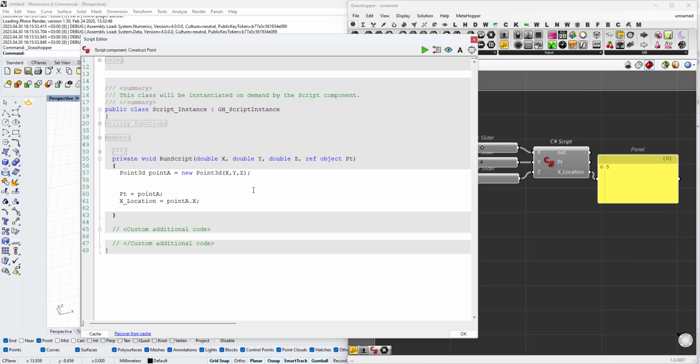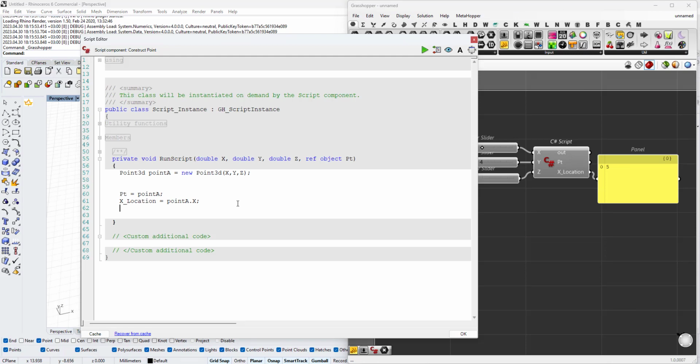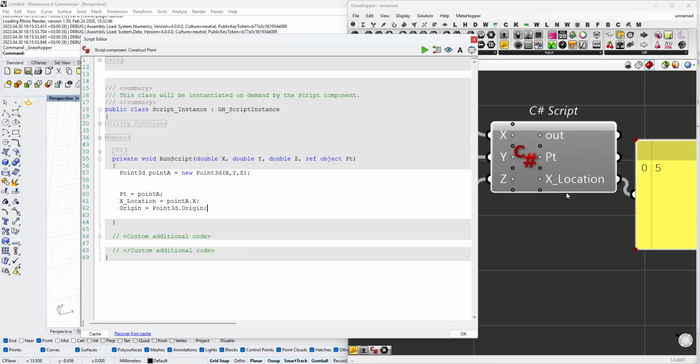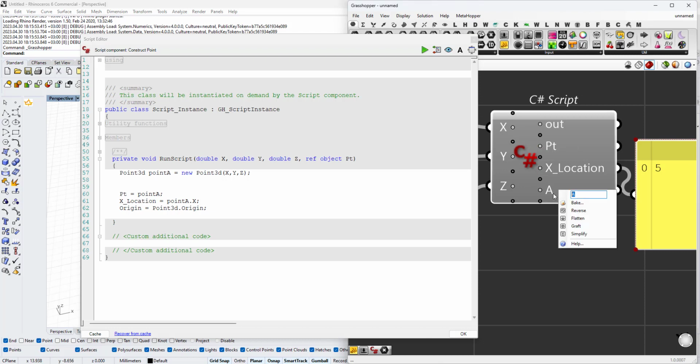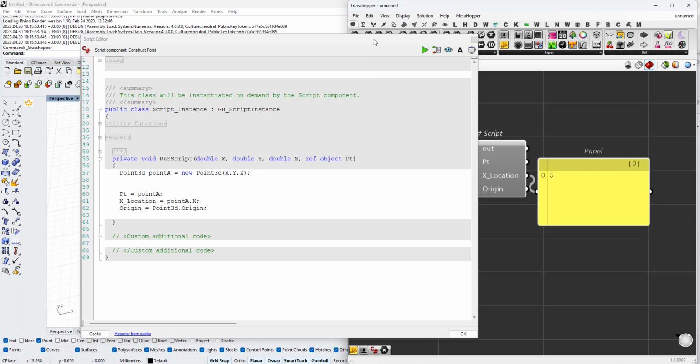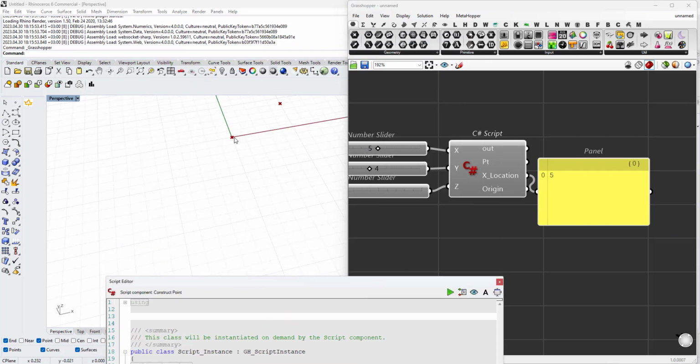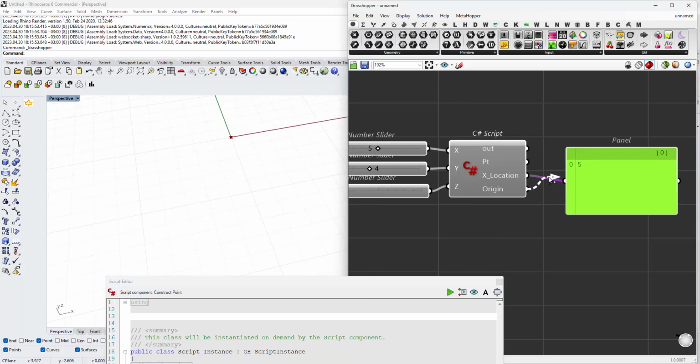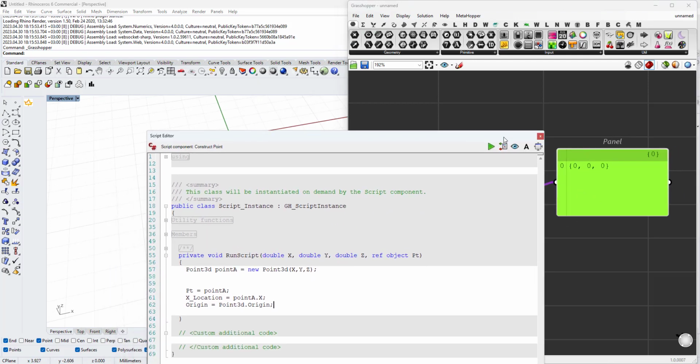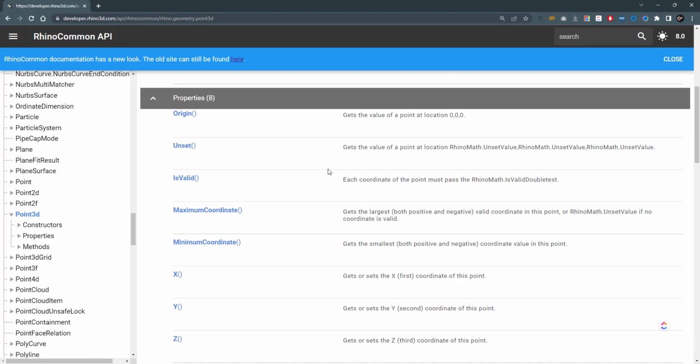And the origin here. So if we need to find the origin, which is 0, 0, 0, all we have to do is add another point. Let's call it origin as an output and say Point3d.Origin. And if we add here an output and call it origin and run the script, it will add a point in the 0, 0, 0, and if we plug it to the panel, we'll have these 0, 0, 0 coordinates.